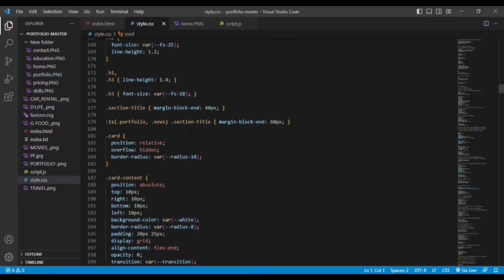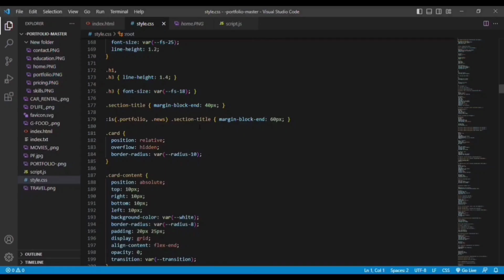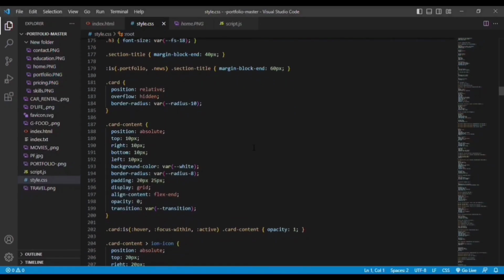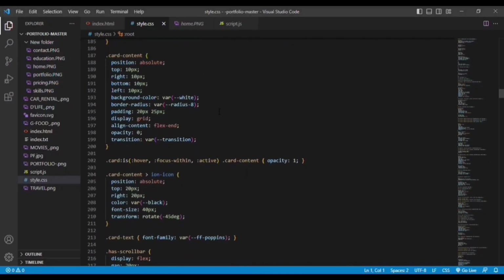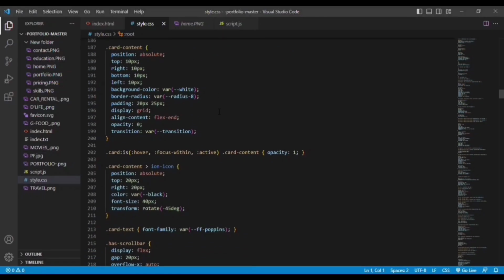For the section title we are giving margin block of 40 pixels. Then card is nothing but position relative, overflow hidden. We are giving border radius to it. And for the card content, you can see card content.